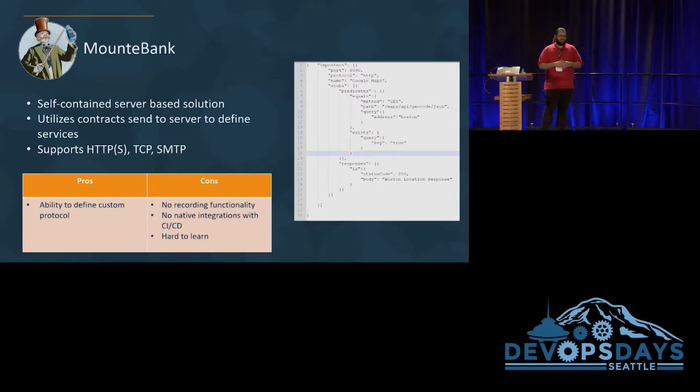Some of the things that I think make it very hard to use is the lack of recording functionality. A lot of times, if you're virtualizing a dependency that already exists, if you can record at least a part of that system and use that to kickstart your effort and configure your virtualization from there, you save a lot of time. So not having that seemed like a pretty big negative to me.